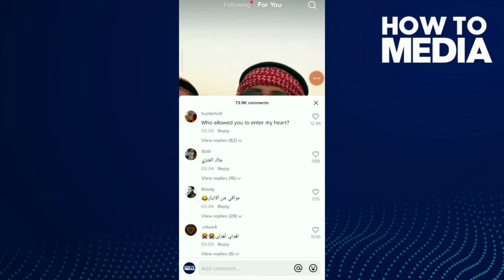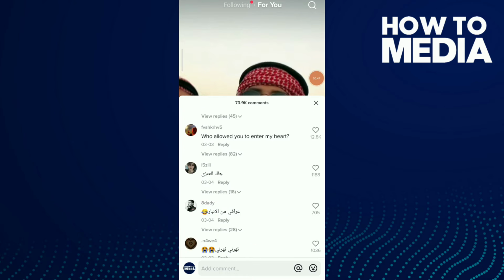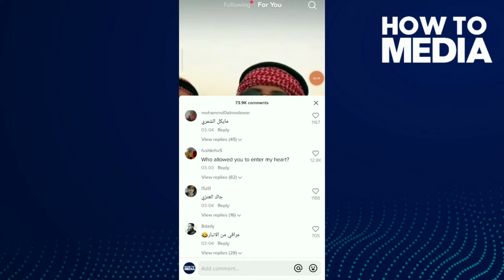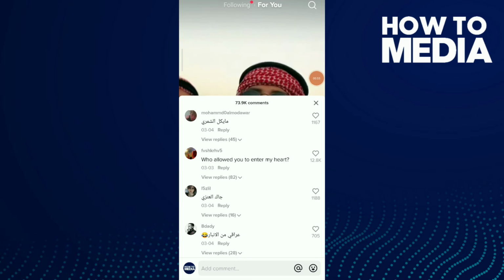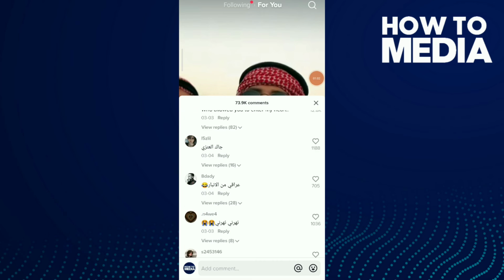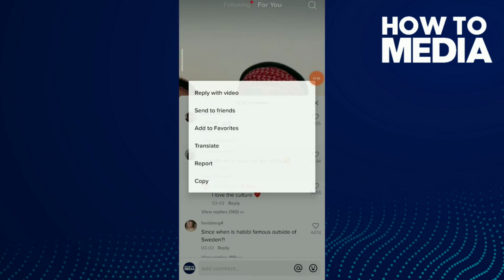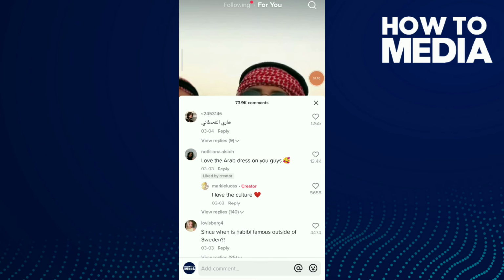Now, if I wanna add a comment to my favorites, all I need to do is keep clicking on the screen and click on add to favorite. Now this comment is on my favorite comments. Like this again, add to favorite.